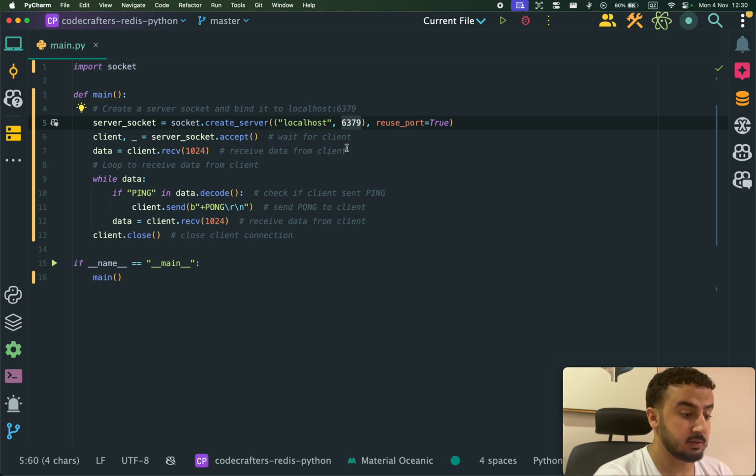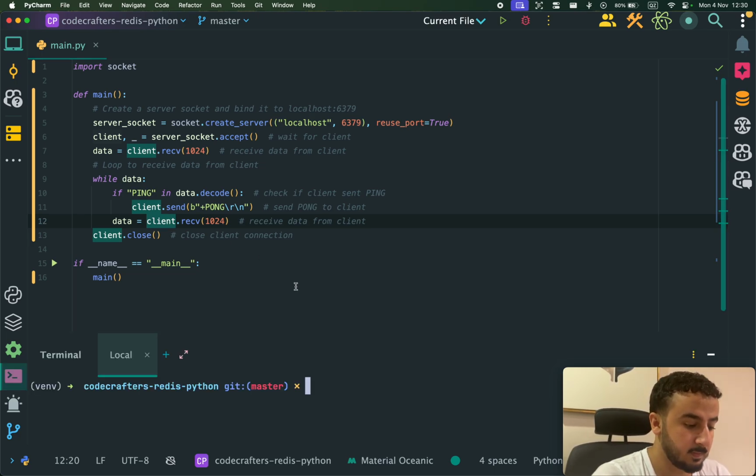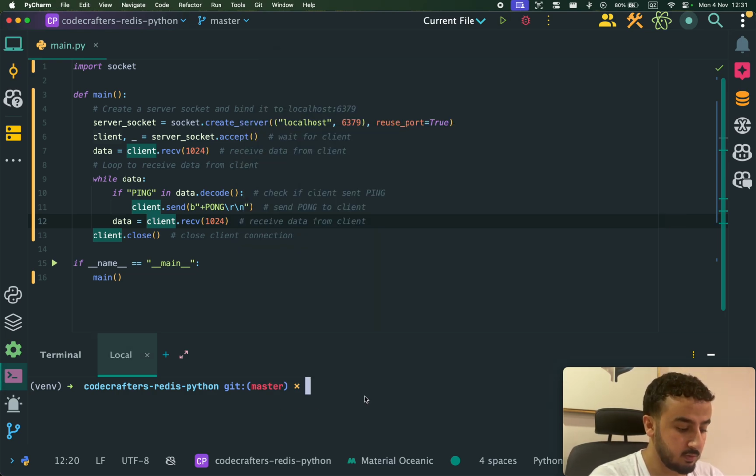Redis server uses. We receive data, and as long as the connection is up, we'll continue to receive data, and then if that data has the command ping in it, we respond with the pong, and then continue to receive data as long as the connection is up. We can try that. We can see if it's actually working or not.